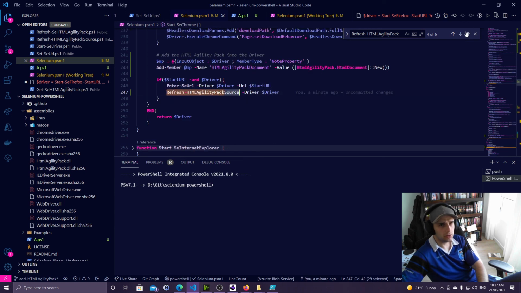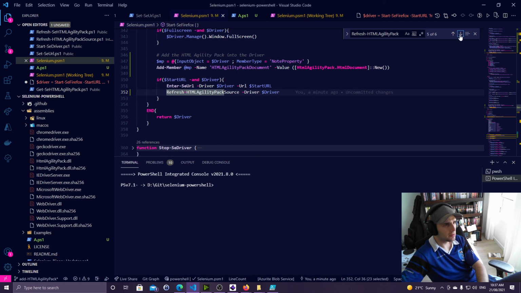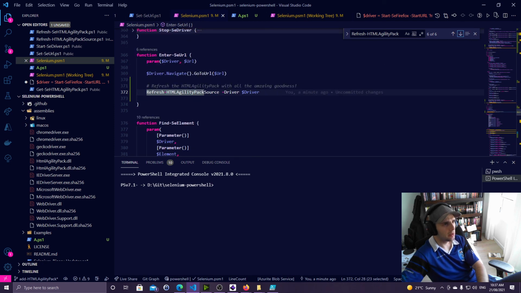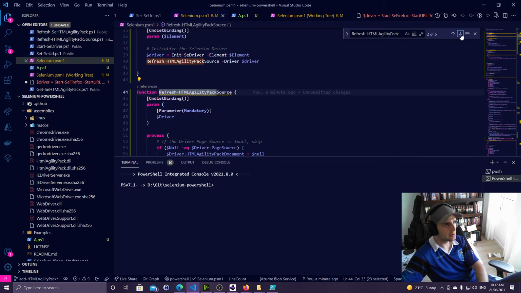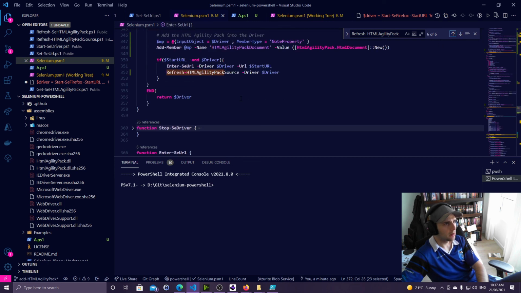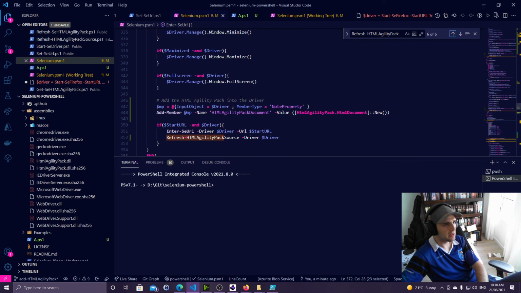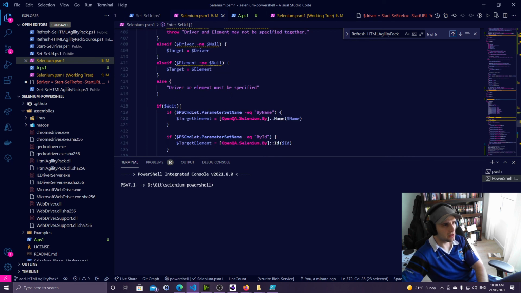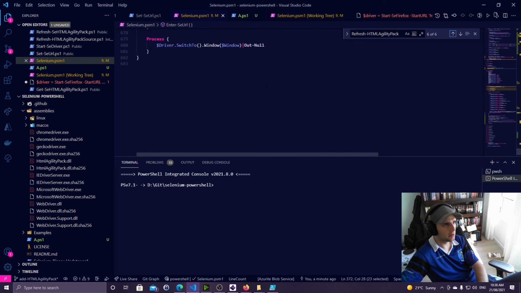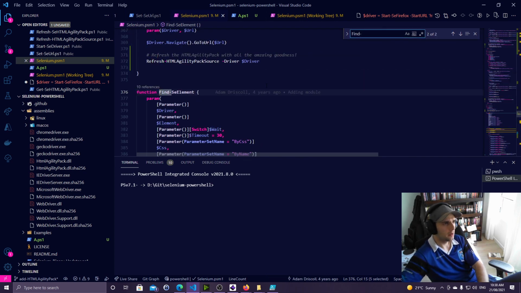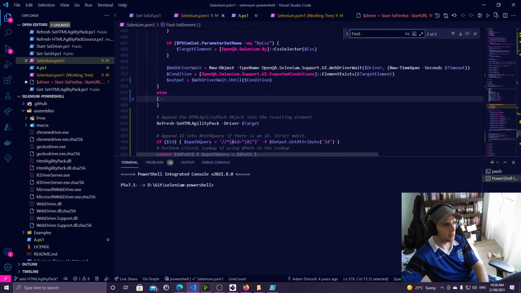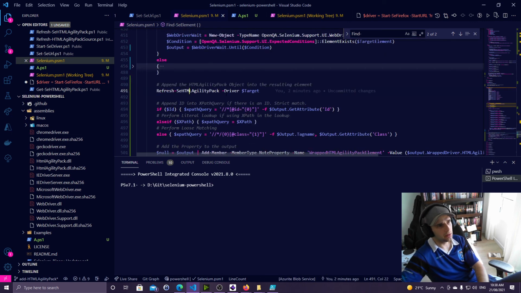Okay, so that's refreshing it on the source. That's refreshing it on the source. So that's fine. Because it's just passing it. It's not actually doing anything with it. What's find SE element doing? Yeah, that's what's going on. It needs to be the source. So let's fix that up.